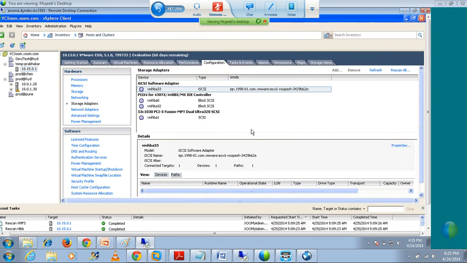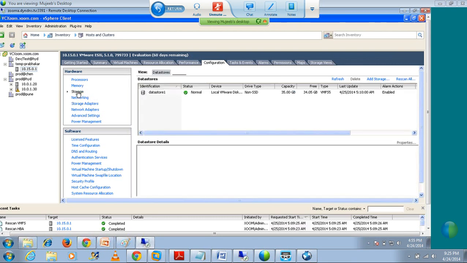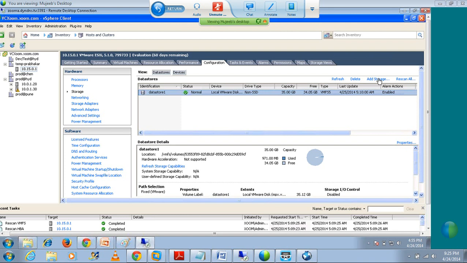So now my ESXi host is able to access this particular LUN. But this LUN is raw. So the next thing what I have to do is that I need to format this LUN with VMFS. So in order to do that, I need to again go to the storage section here under the same configuration tab, under hardware, go to storage. And right now you have only one local hard disk. Okay. Now you need to add storage. So in order to do that, you need to click on add.